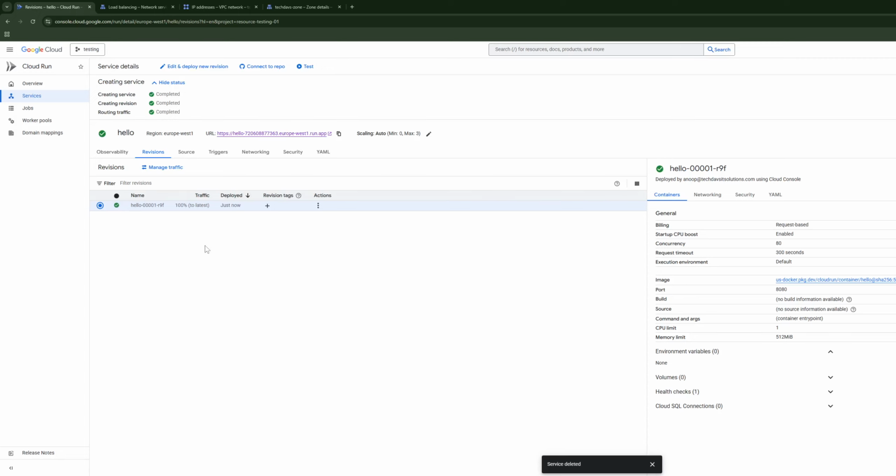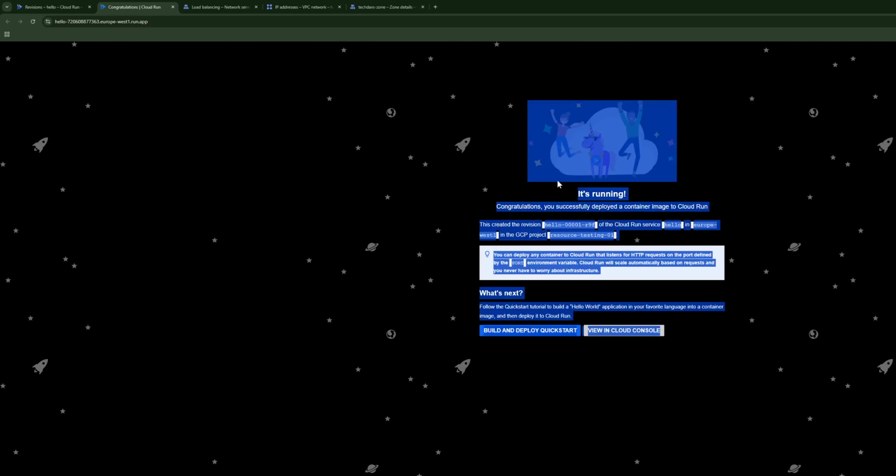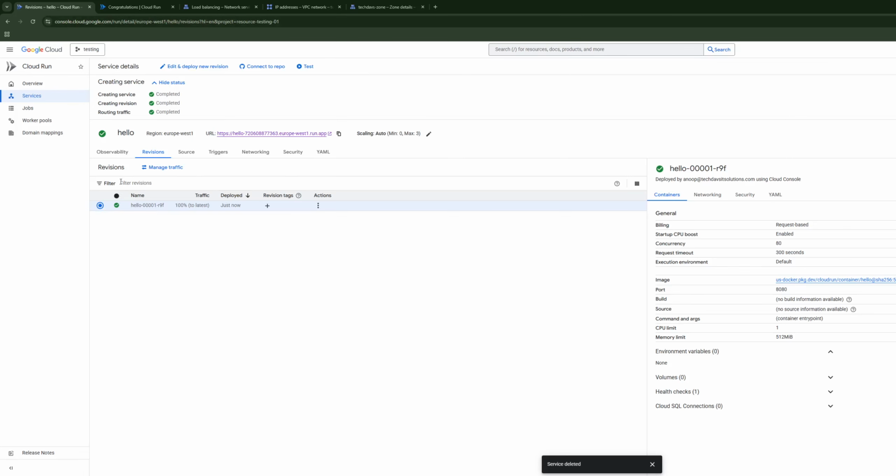In the meantime, when you create a load balancer, you have to create the serverless NEG for this Cloud Run application to expose it using the LB. So let's check. We will click on this URL, and it will show you some content of the Hello World demo application. You can see this content, and now we will make this application internal.